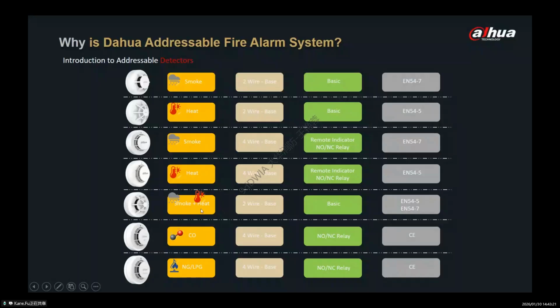And the next one is the multi-sensor, smoke and heat. It is in the basic series with EN54-5 and 7. And the next one is the CO sensor with NO/NC relay function and CE certification. And the NG and LPG sensor with NO/NC relay function, CE certification.